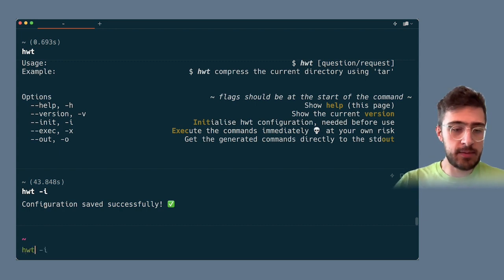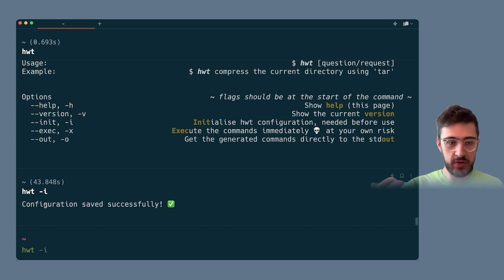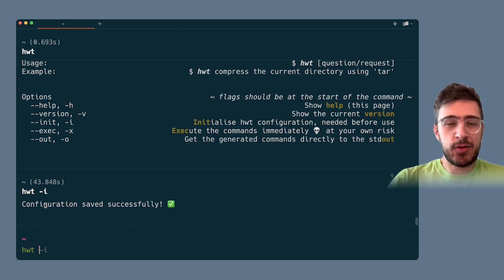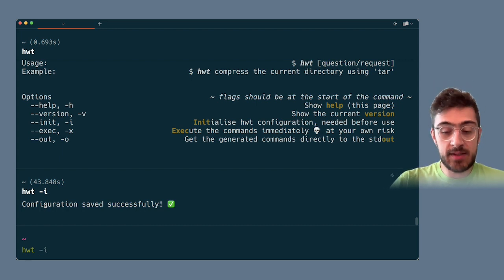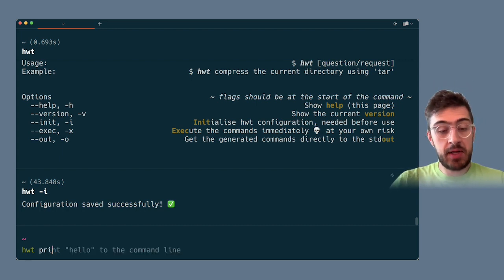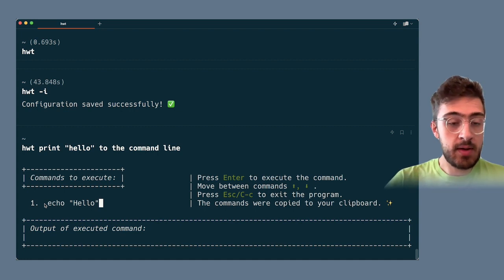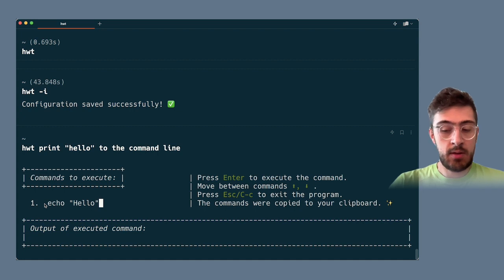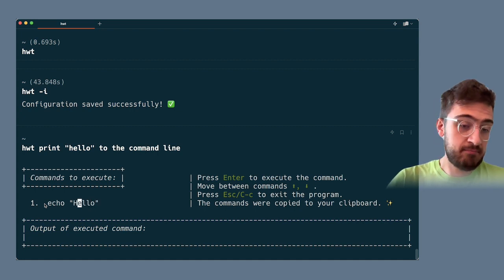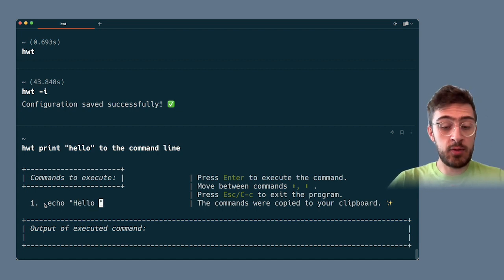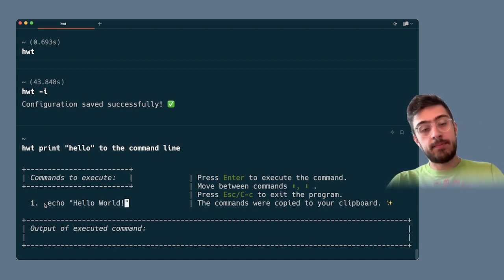But how to use hwt? You need to write hwt and then follow it with any type of command that you would like to have. Let's start with something simple. For example, hwt print hello to the command line. You press enter. In the background, it's going to use GPT-3, and here you see the command to execute: echo hello. You can also edit the text in case there is an error or you want to change something. For example, in our case, let's do the usual hello world.